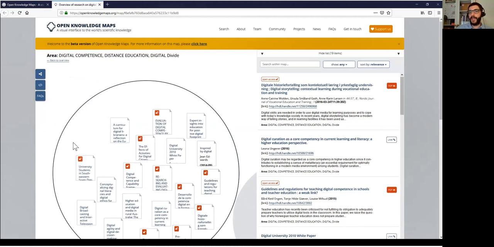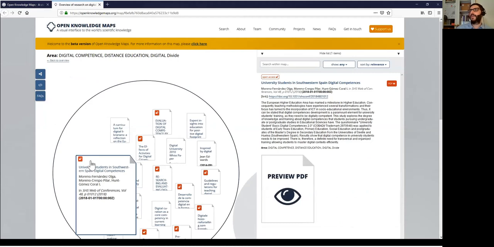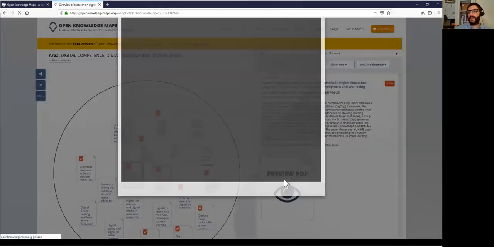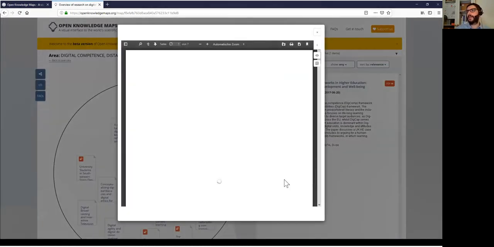You can look at the papers that are attached to it and take a look at the metadata down to the abstract. And once you've found a paper that you're really interested in, and if it's open access, you can also view it within the same interface.